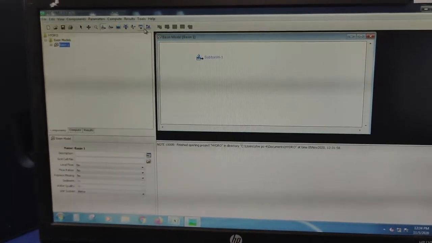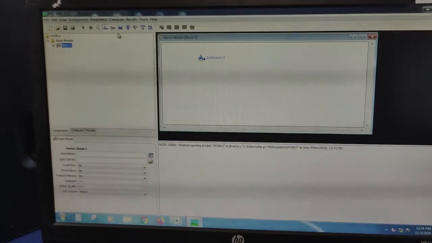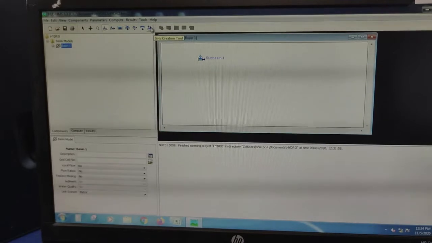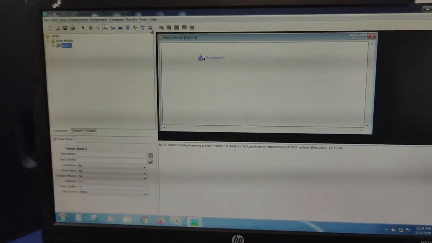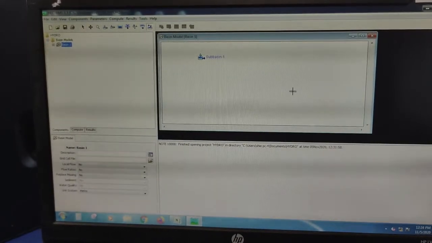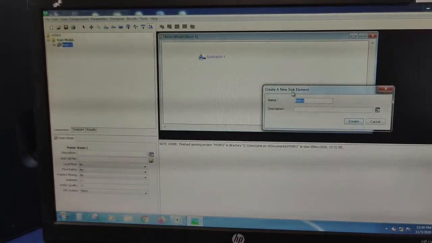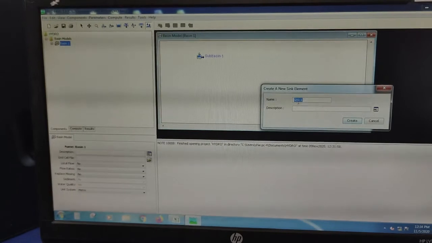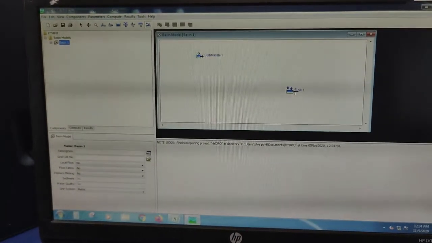Similarly, we have to create a sink which will depict the downstream. This last one, which shows the double arrow, is the sink creation tool. So we'll click on that sink creation tool and we'll just place it by clicking on this white page. We can name it as sink 1. Now sub basin 1 and sink 1 are created.